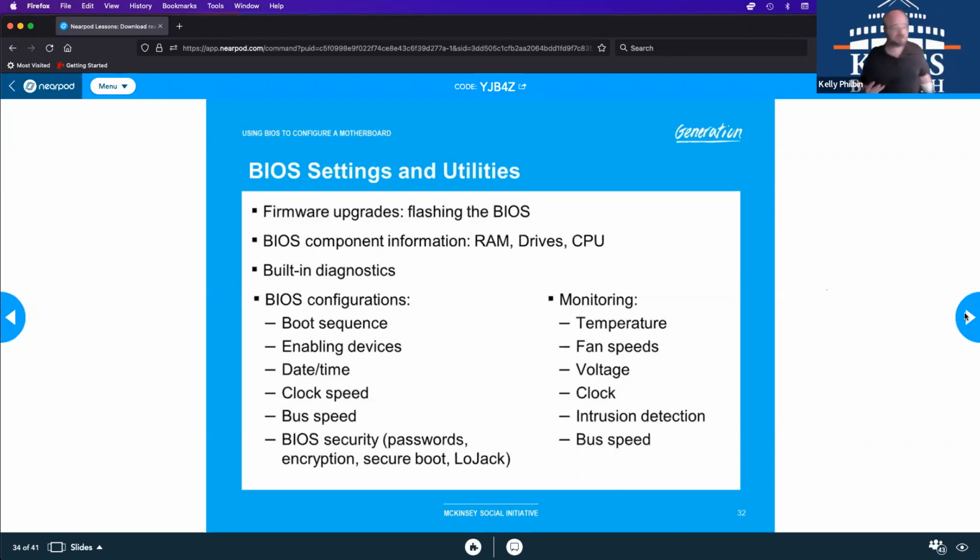For those of us who were alive during the 80s, LoJack used to be a security system for cars to help you locate it. Same thing on a computer. They have a version of LoJack, so if somebody steals your computer and turns it on, it helps you locate it. It calls home. It lets you know where it is. So they do have a version of LoJack in the BIOS.